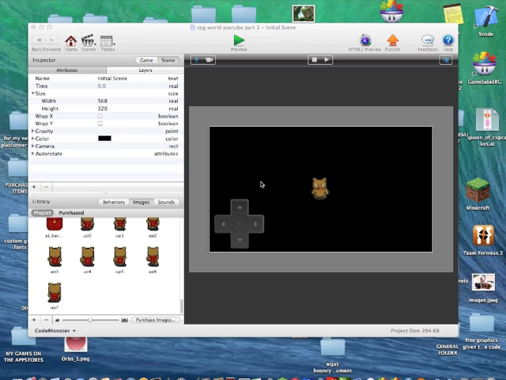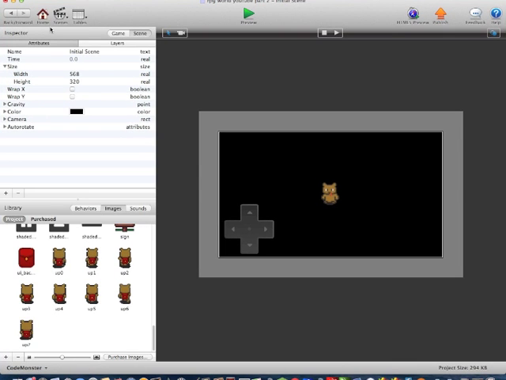Hey everyone, and welcome back to the part 2 GameSalad tutorial of how to make a full RPG game. In this video, I'll be covering how to make an inventory, collectible items, and collidable walls.